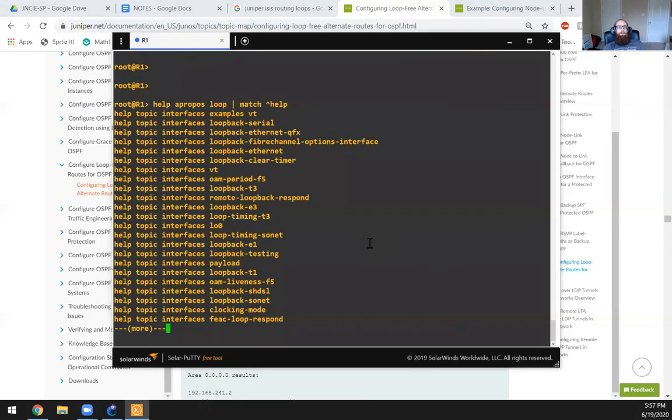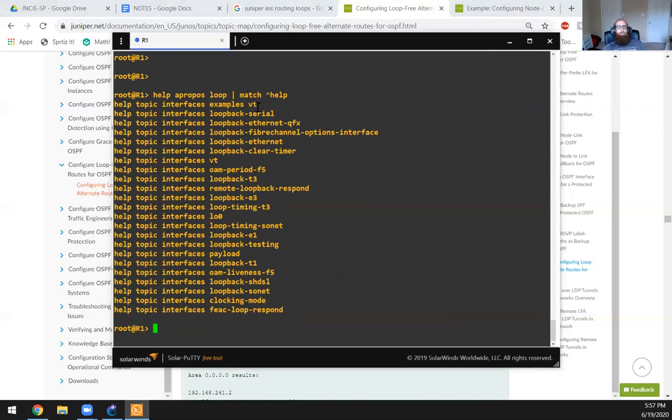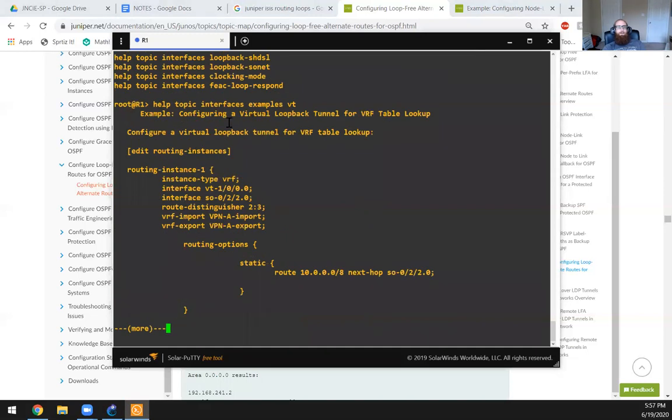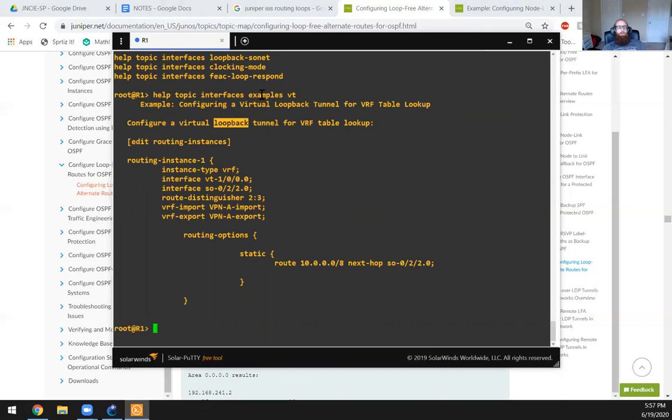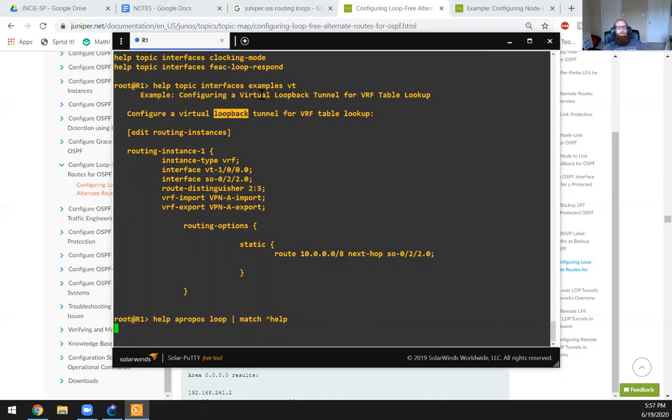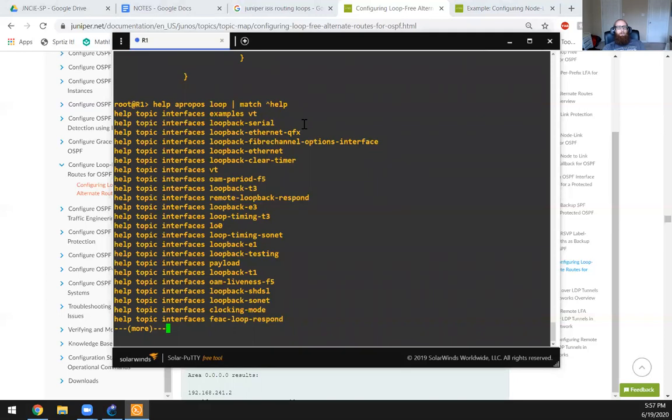There we go. So we've got all sorts of things. I don't know what VT means. Why is that showing up? Because I think that's virtual tunnel. Because it's loopback. So clearly we're not going to be learning about loopback. We're going to be learning about loops for IGP routing loops.